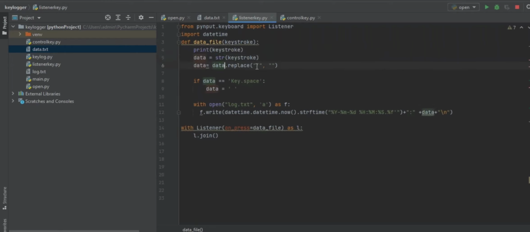And here I'm basically replacing the single quotes by nothing. So you'll understand this when I print. Okay, I'll simply print this out first.